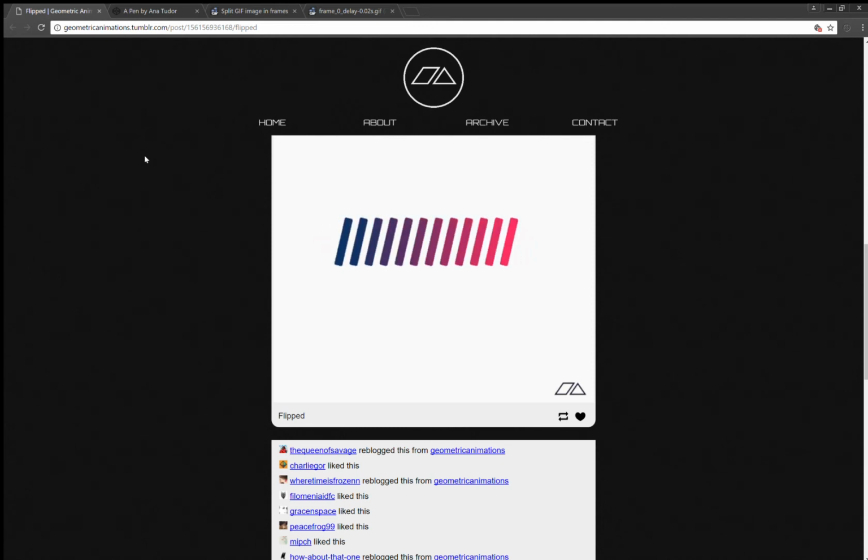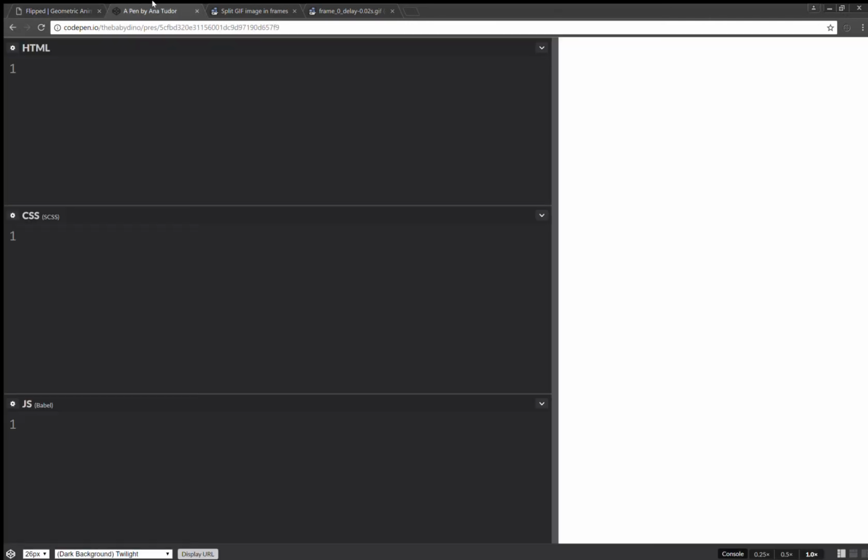Hello, today I'll be trying to code this animation. So first of all, let's create the HTML structure. We have 12 bars, so let's do that.